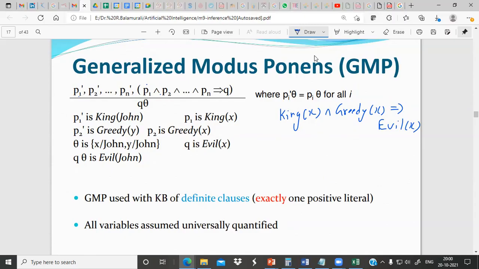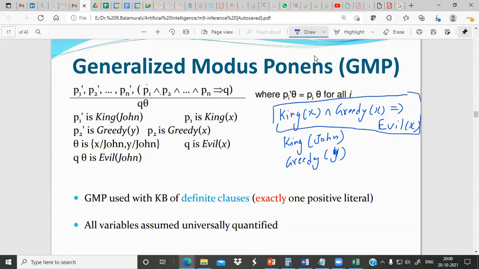And what else is available in the knowledge base? We have a statement king of John. It is also in the knowledge base. And we have a statement greedy of Y, which means everybody is greedy. Now you see this statement, king of X and greedy of X implies evil of X, is basically similar to this rule. Here we have many P1, P2 up to Pn. Here we have two terms, that's all. But basically they are the same.